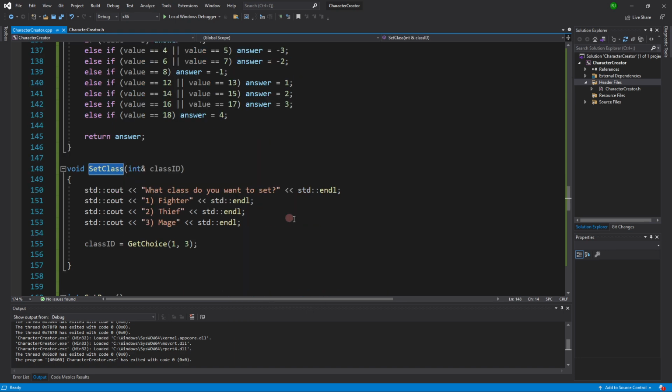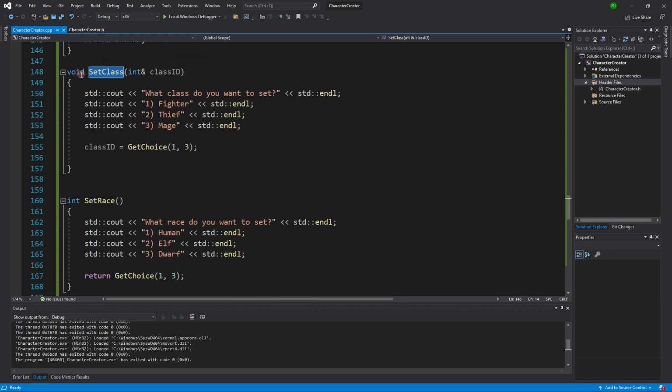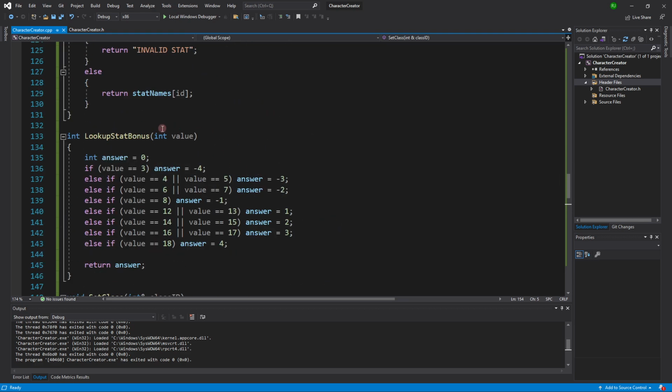So let's hop down to their definition. So setClass is passing in the integer by reference. Remember, when we pass in by reference, we will modify the value of the variable that was used to pass this information in. My favorite analogy is mailboxes. Now, when you pass by value, which is what we are doing here with the lookup stat bonus, you are effectively, imagine you've got this wall of mailboxes. I'm taking a piece of paper out of one mailbox, box 17.